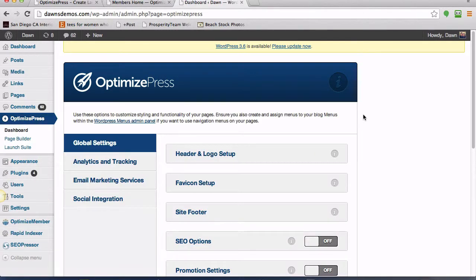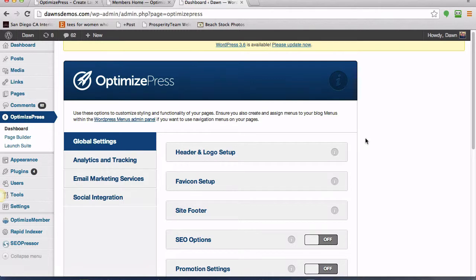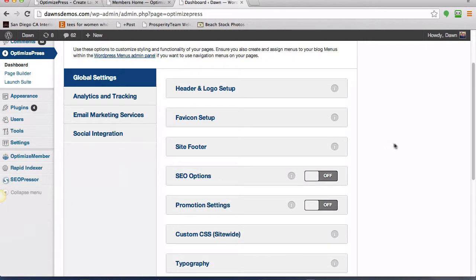Okay, so once it's installed, you can see that there are a whole lot of options here. And I'm not going to go through everything. Some of it is very self-explanatory. I already have SEO Presser installed, so I'm not going to use the SEO options here, but if you are doing search engine optimization and you don't have another plugin on your WordPress site, then I would flip this on.